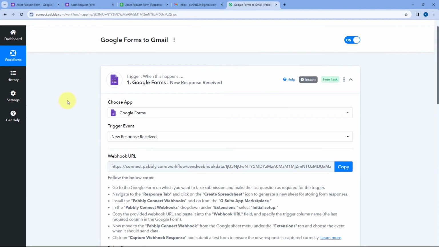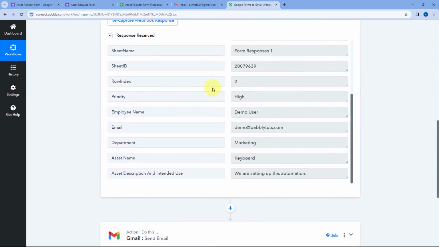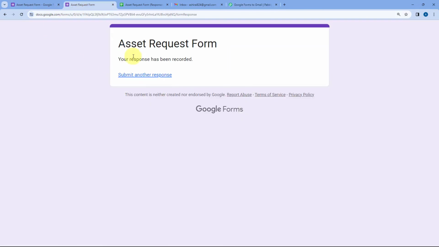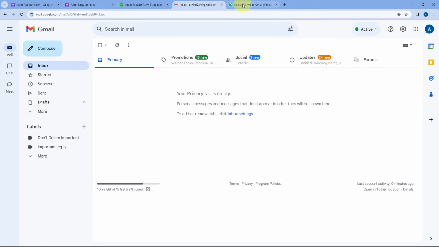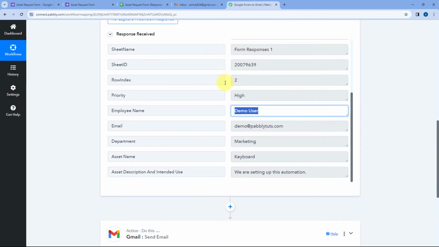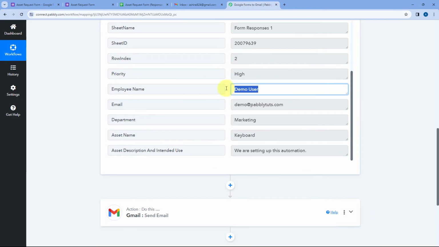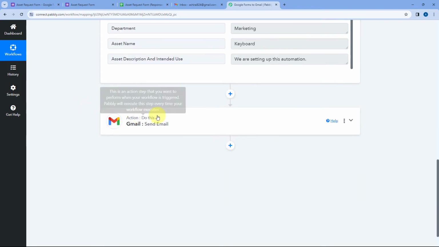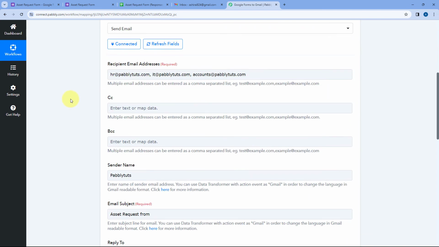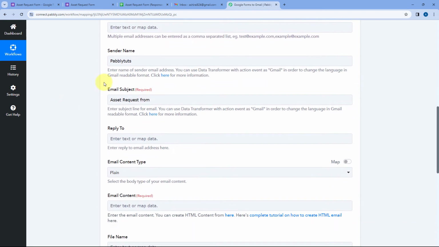So we have received the name of the person who made the asset request, name of our team members in Google form responses in the trigger step. So while making the form submission, the team members has entered their name and we have received the form response in our Pabbly Connect workflows trigger step. We have the name of the employee. Now we are going to map this response of same employee name in this subject line field of our Gmail action step.